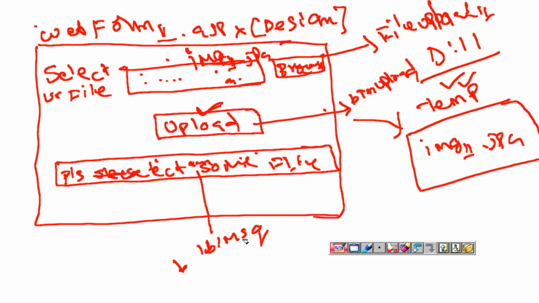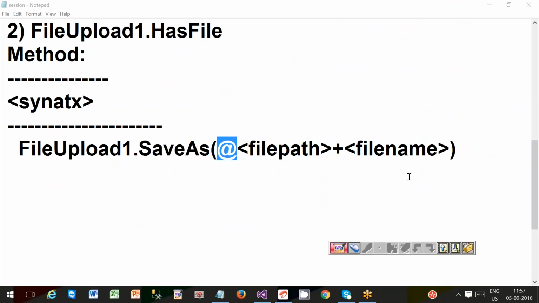Now here, where do we have to write the logic, guys? Under load? Teja, next candidate, come and respond. Where do we have to write the logic? Upload button. Yes, sir. Okay guys, now we have to write the code under the upload click event.